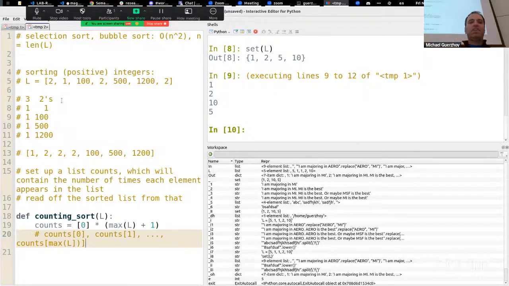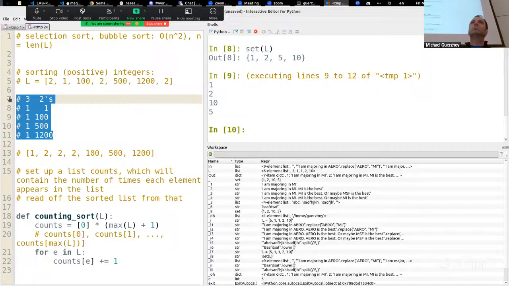So now that I have that, all I got to do is go through the list and increment the counts every time that I see an element. So I'll say for E in L, counts at E plus equals 1. So at the end, I'll have something like this. And now I got to build up my solution.